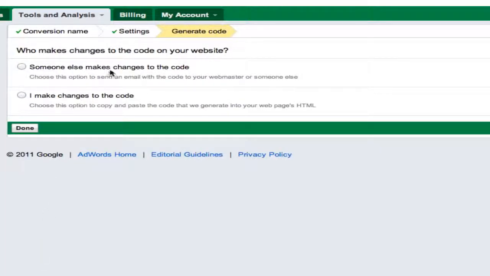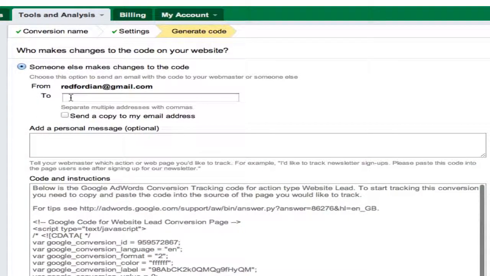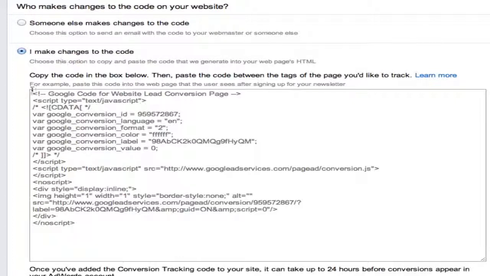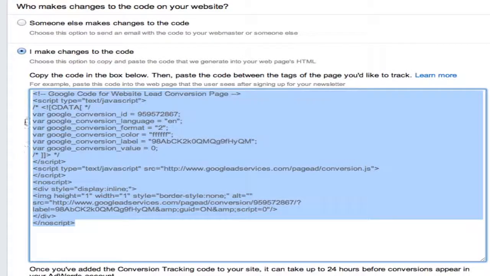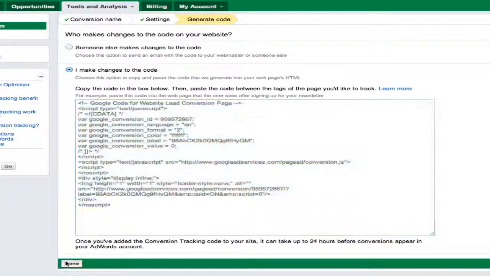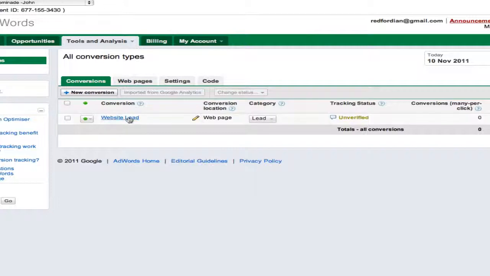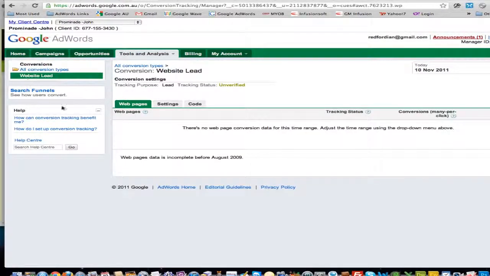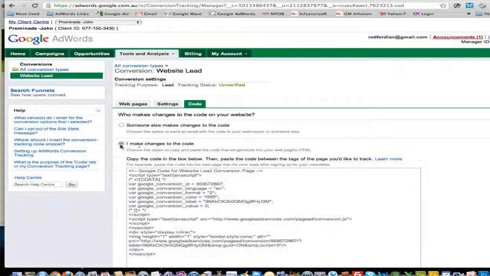Now, if you don't put the code in yourself, you can obviously just email it to someone who does all your web work and put a little message in, etc. Now, I'm going to do it myself. So I'm going to tick the little box there, and all I'm looking for is that code there. So I'm just going to press Control or Command C and copy that to my clipboard and click Done. And if I need to come back and get it again, I can just click over here, click on Website Lead and go to Code, and there it is again.